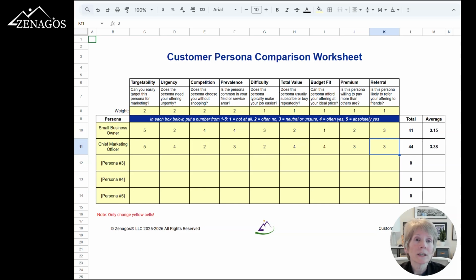In this case, there's not a huge difference in value, so I could choose which persona to work with based on which one feels more fun to me. Sometimes the difference is very large, making it obvious that you should choose one persona over another. So give this exercise a try. We hope you find it helpful.